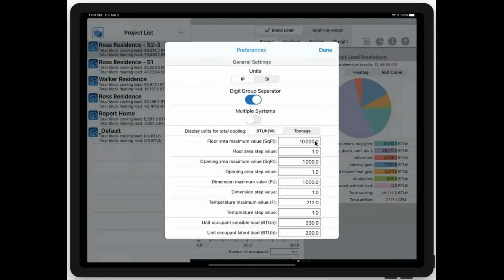So that 10,000 value comes from here. This value is not used to specify what your room or your home square footage is. All this does is affect the maximum value on your slider control. So most of the time, you're not going to touch these values.